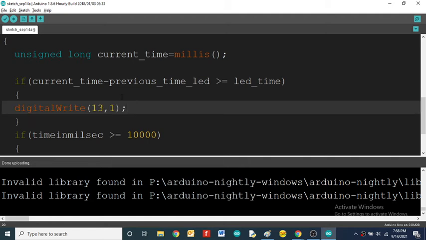Okay. So after that, we have to store the current time into the previous time, because we have to provide the exact time delay of 1 second. So that's why we have to store the current time into the previous time when you are entering into the loop. Now the current time is stored in the previous time. So now previous time LED is equal to 1000, and current time keeps on increasing, right?